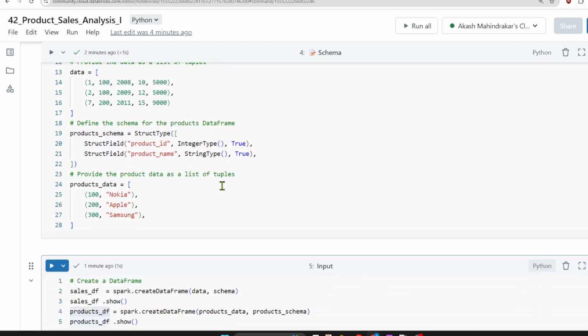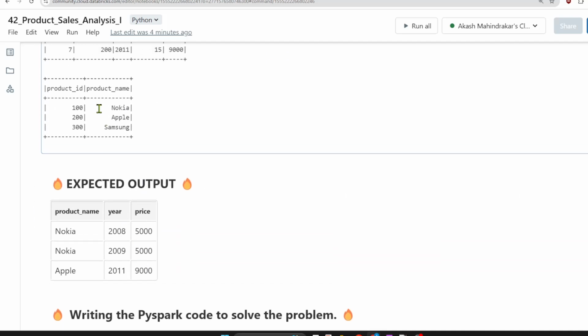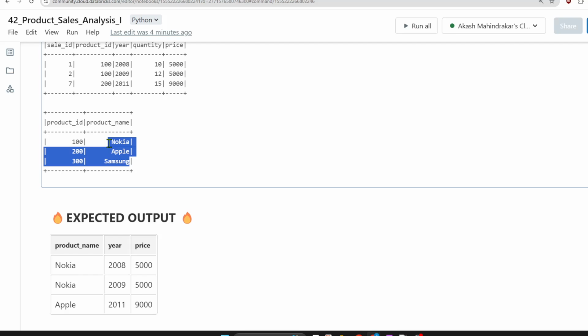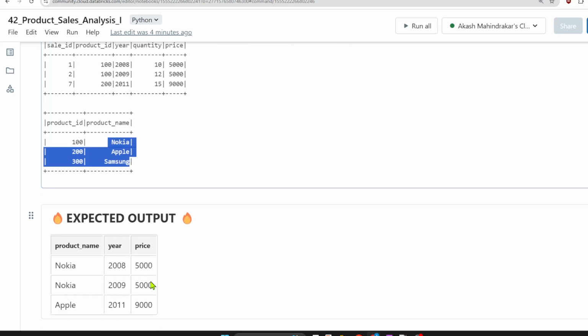So we have to perform a join condition here, right? So what type of join do we have to do? Inner join, correct? Since we know only matching records should come here. So in this scenario, we can do an inner join, right? After doing the inner join, we just need to extract the product name, year, price. That's it, right? Very simple problem, very basic. That's why I've kept it under the easy playlist.